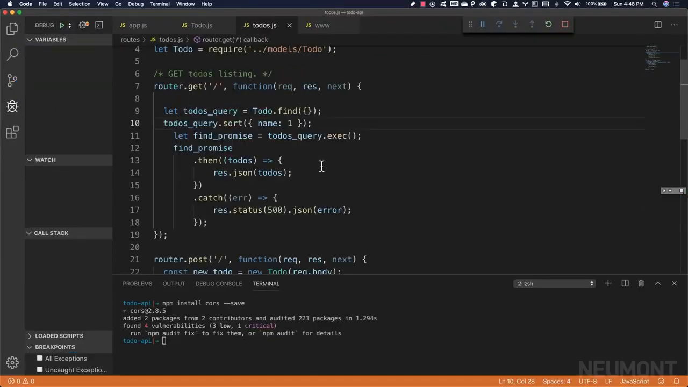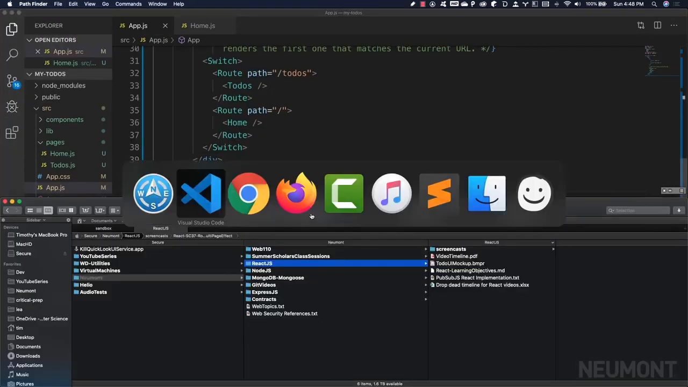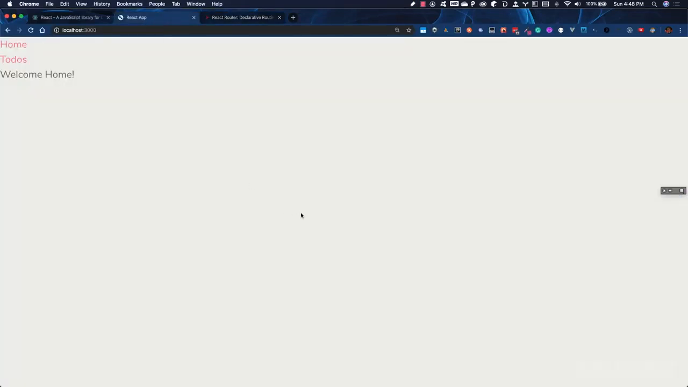And now when we come to our application, everything compiles, and we should see home. So we've got a navigation right here, home and to-dos, and we have our welcome home. Now the home, of course, is handling the / path right there, which is the default.